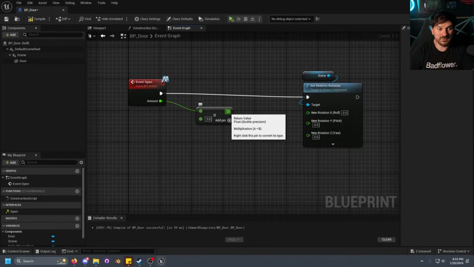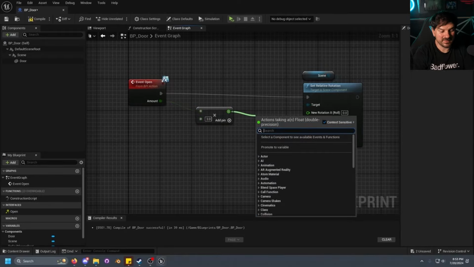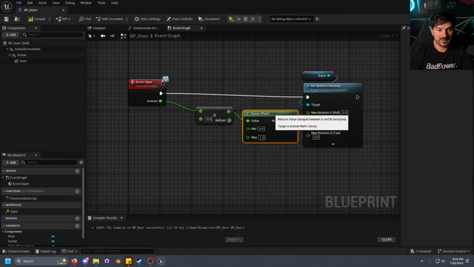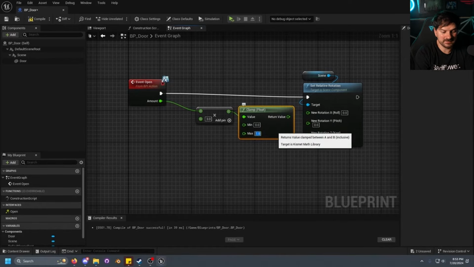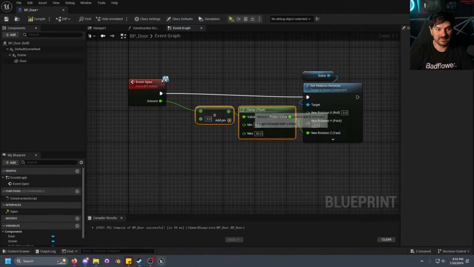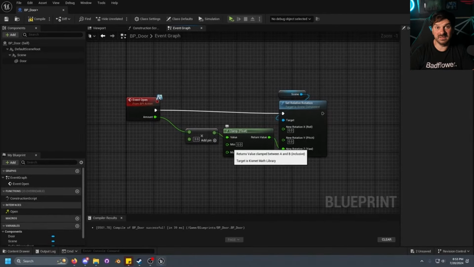But first what we want to do is make sure that we clamp float, and we want to set our maximum to 90 because we only want it to open by 90 degrees. And then we'll take that return value and plug it right into the Z-axis. All right, that's all that we need for the door to work.